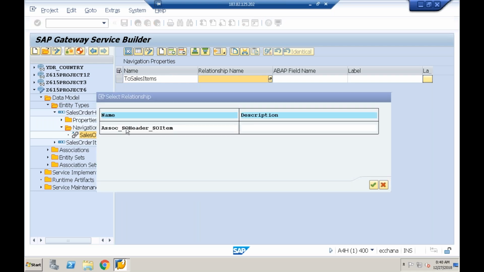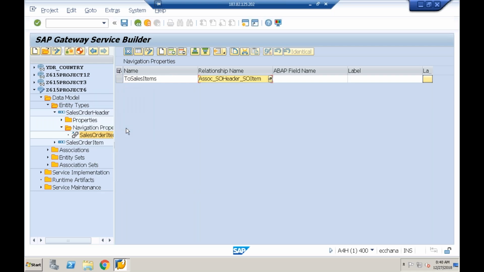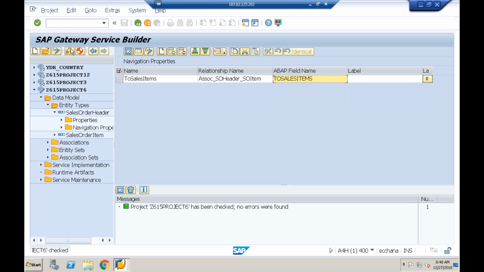What is the association name? Association underscore SO header underscore SO item. Above, the field name is some alias name. I can give a different name. Yesterday I gave a different name, or else you can give the same name. Anything is fine. Done. So I created the navigation property. Let me check for the syntax error.